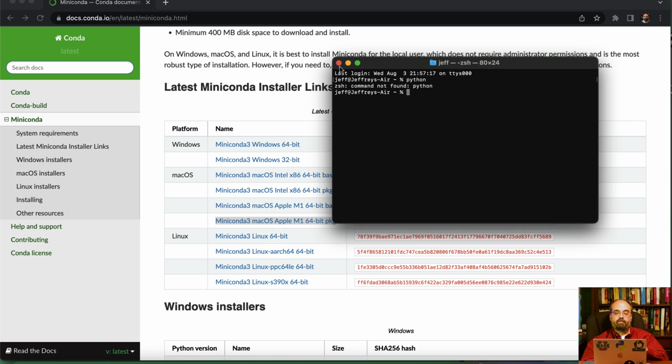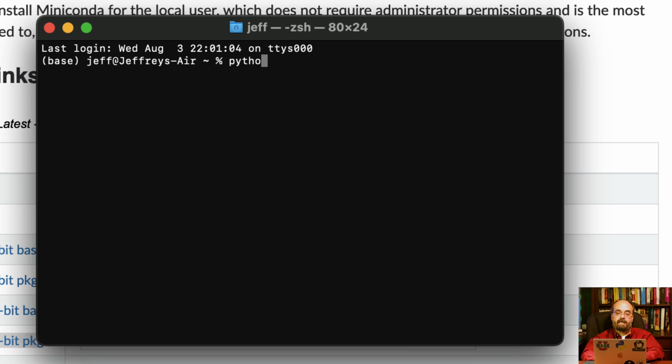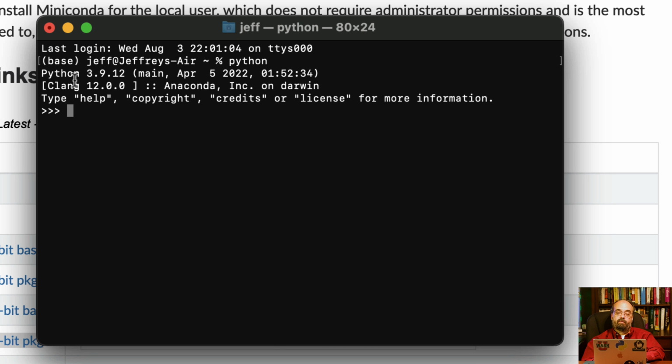So now if we open a new one of these and we do python, we're now in 3.9.12, released April 5th, 2022, at least at this point when I recorded it. Do this: import platform, platform.platform.